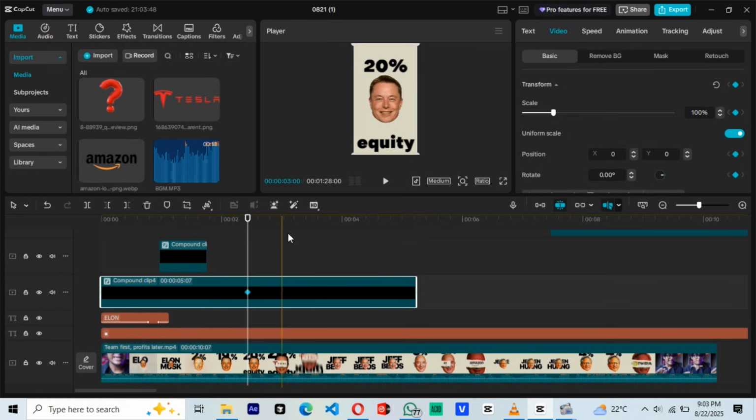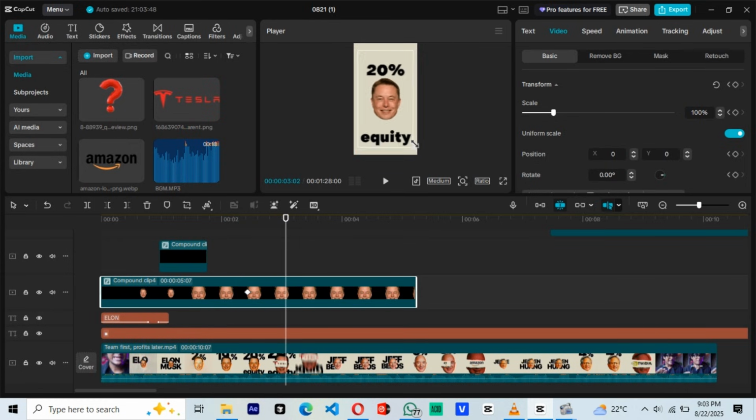To do that, I'll add a transform keyframe right where I want the zoom to begin. Then I'll move forward in the timeline to the point where I want the zoom to finish, and slightly increase the scale of the compound clip. This gives us a nice zoom-in effect.